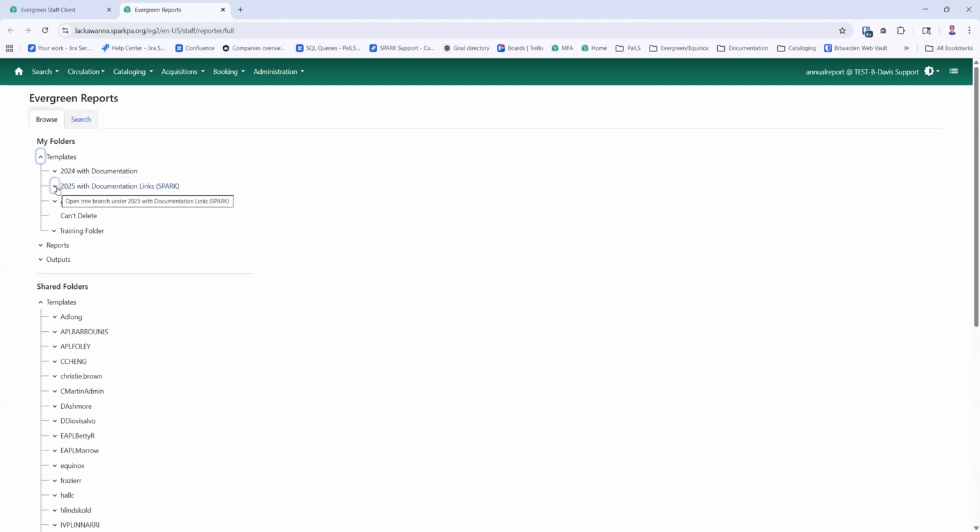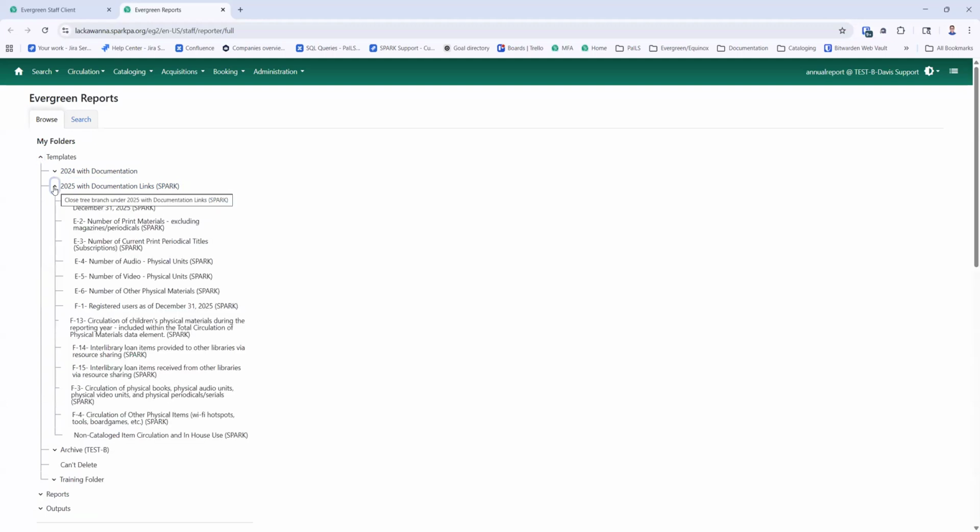And if you click on these little down arrows, it will expand the file folder. So you'll see each report question has its own subfolder. And then there in each subfolder are a variety of options for your choice. Some of it depends on how you catalog items.